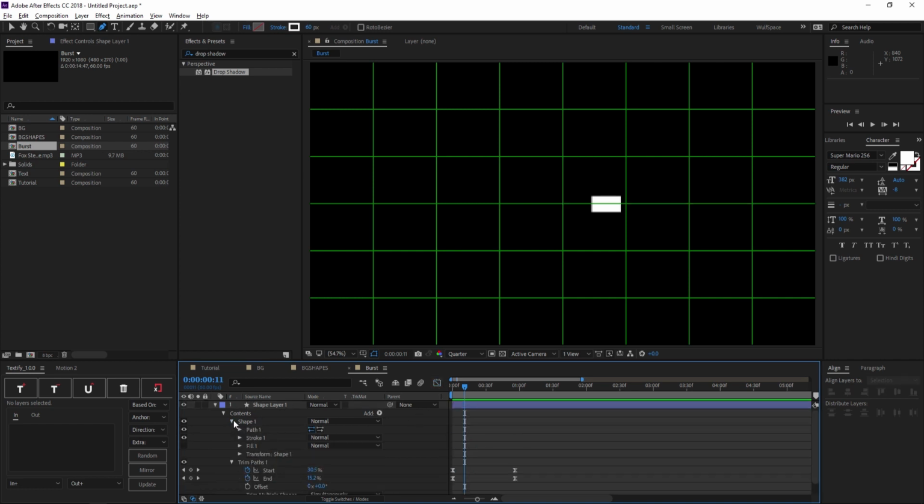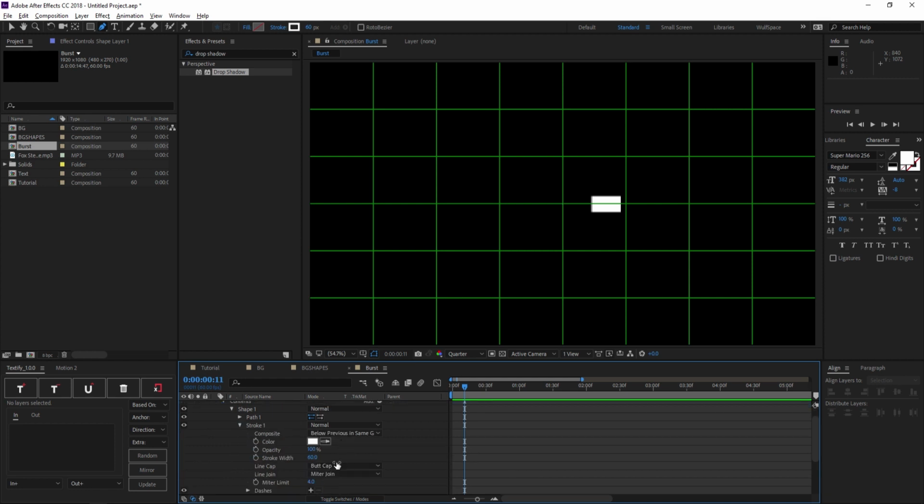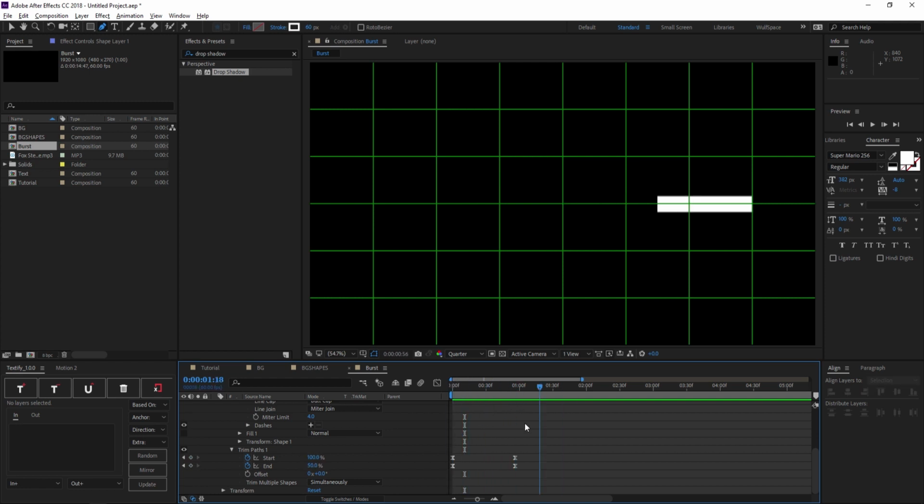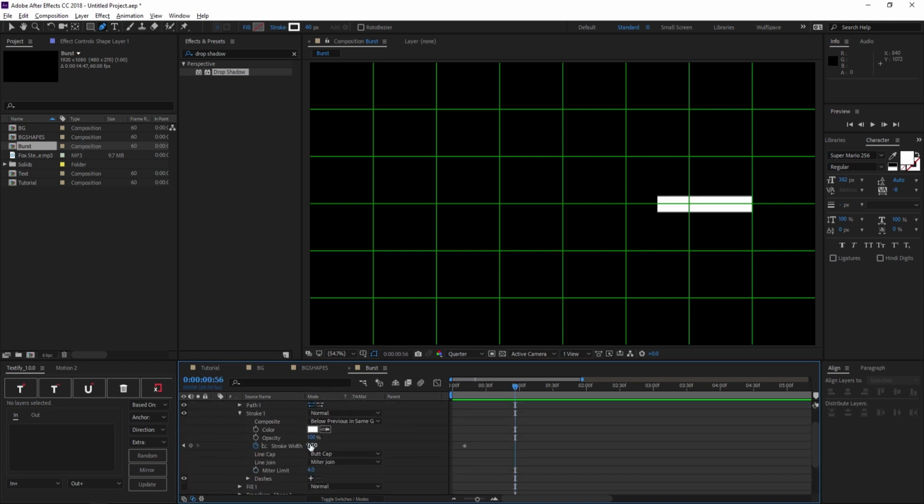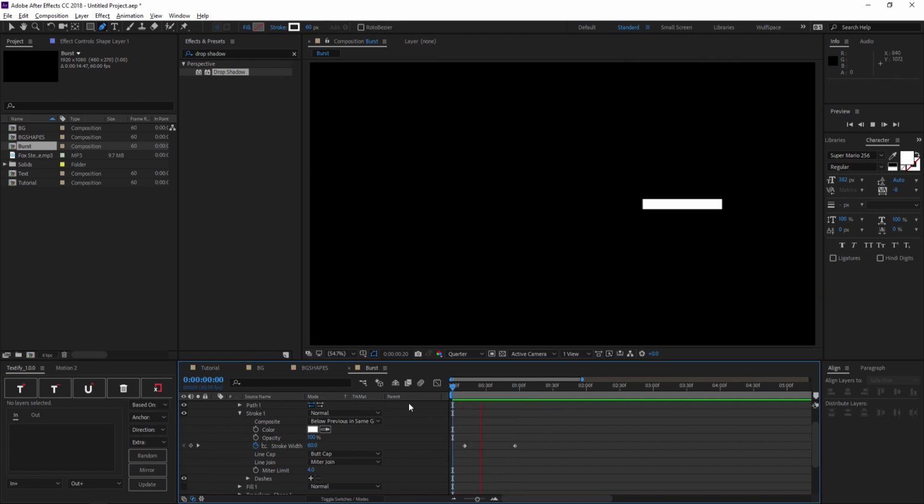And open up the shape. And where it has the stroke, put the stroke width to 0. Oh wait, no. Put it to 60. Keyframe it. And then hold shift and go right to the thing so it snaps onto the keyframe. And put the stroke width to 0. So now when you play it, there's 1.